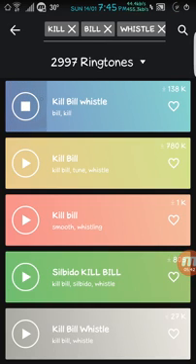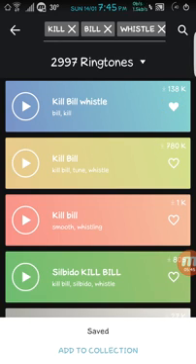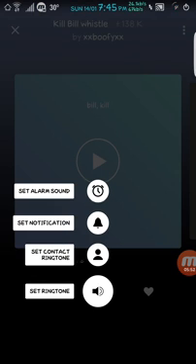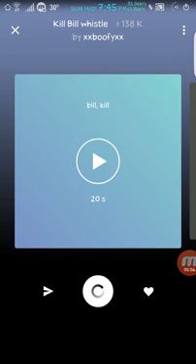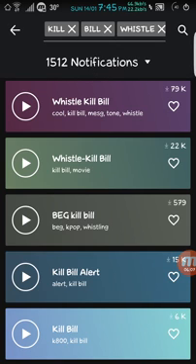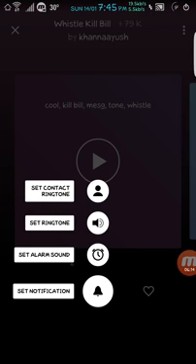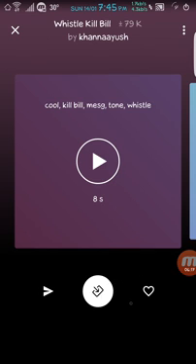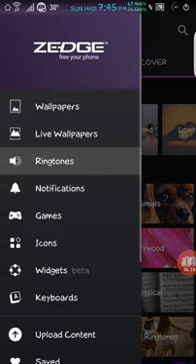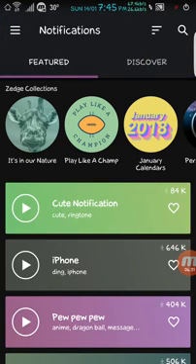And so what you want to do, click on here, say set as ringtone, and this now is your ringtone. Same thing if you want to set it up as a notification. Hold on to it and set as a notification. You've got so many of them to choose from, so I'm just giving you the feature.